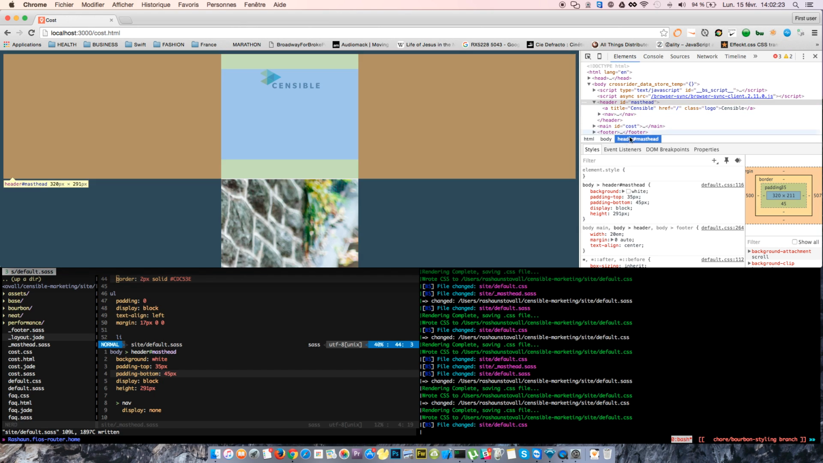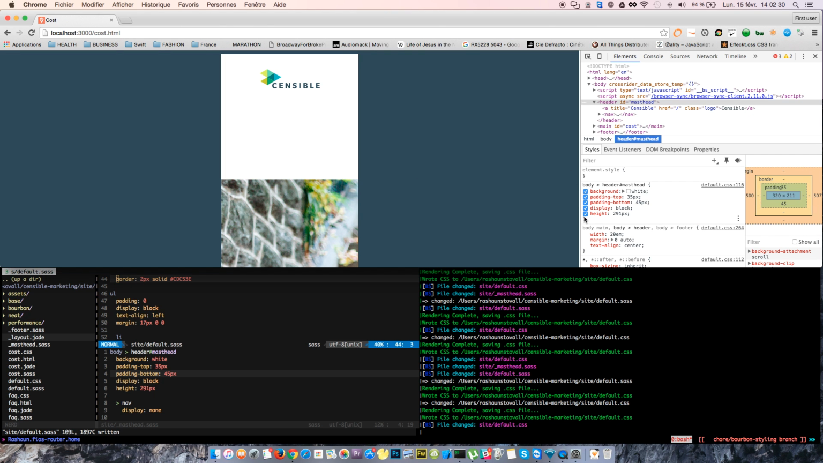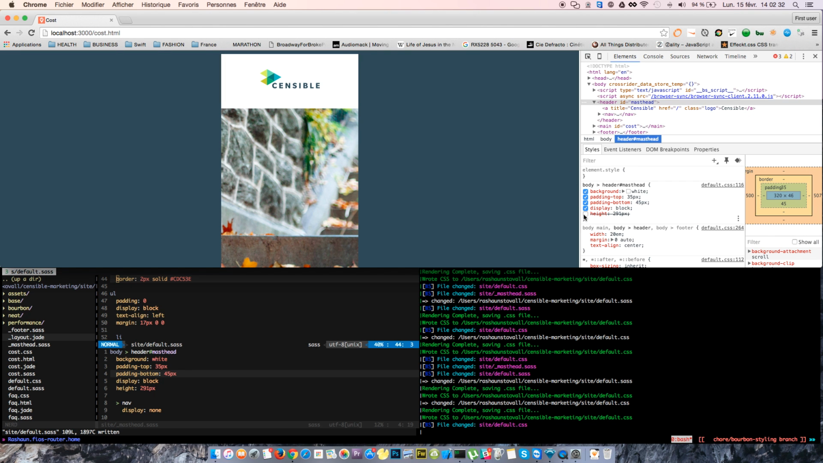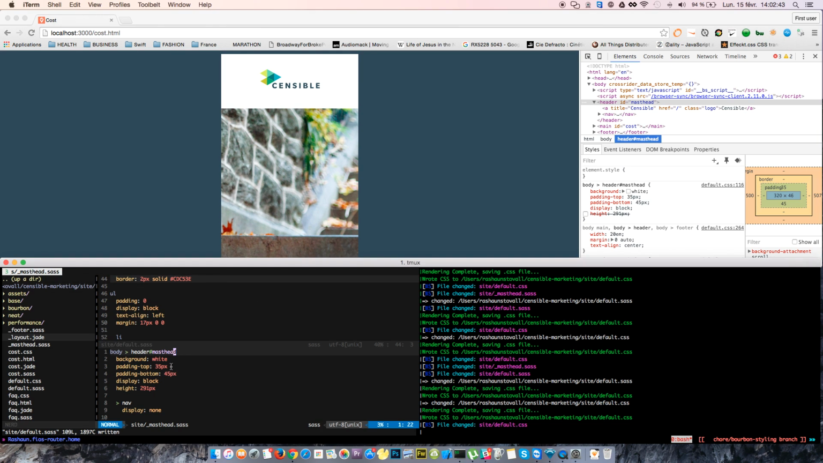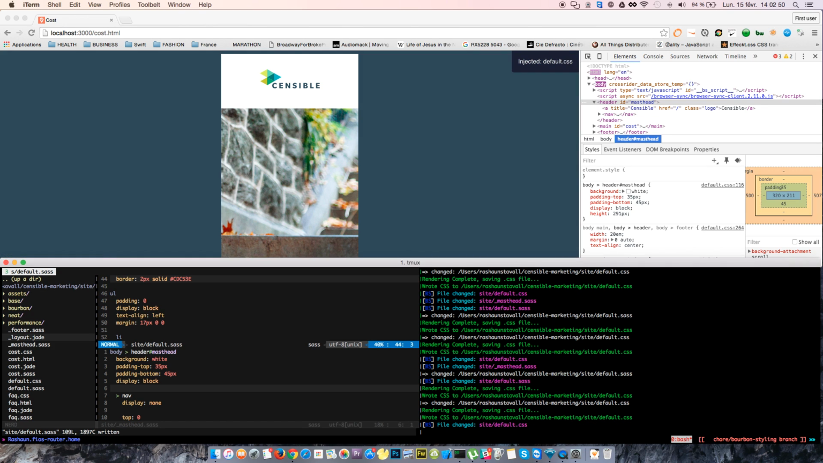But what's all this extra space here? Oh, it's got a height. That's why. It shouldn't have a height. Yeah, it shouldn't have a height. Perfect. Excellent.